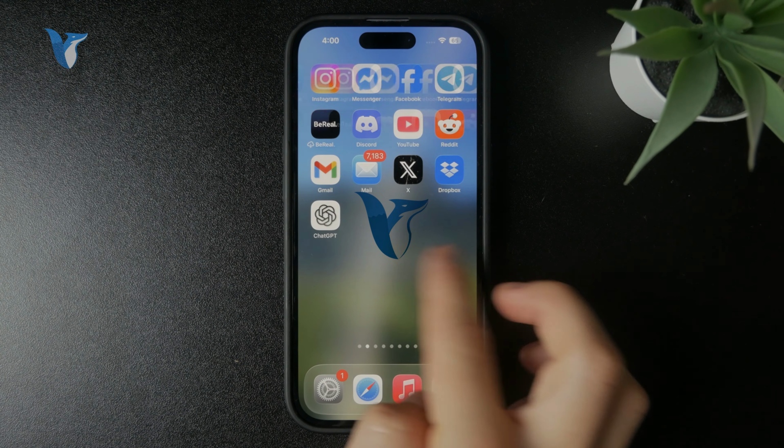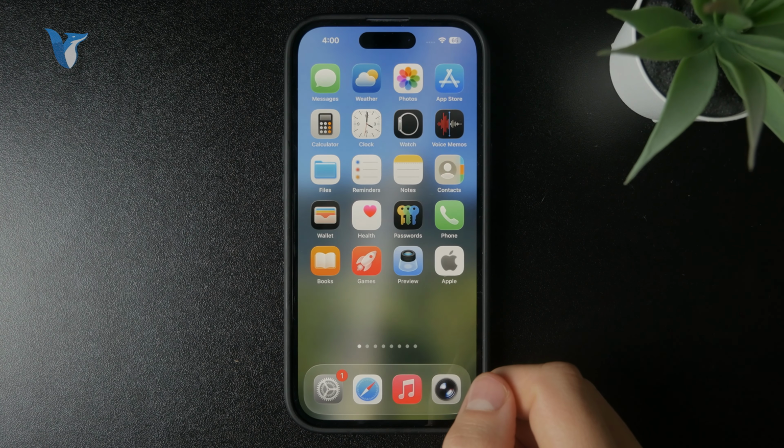So how do you arrange the contacts in the favorites on the iPhone? Let me show you how it works.